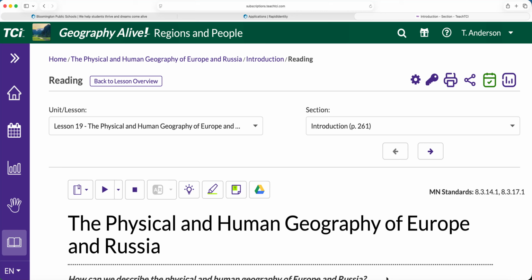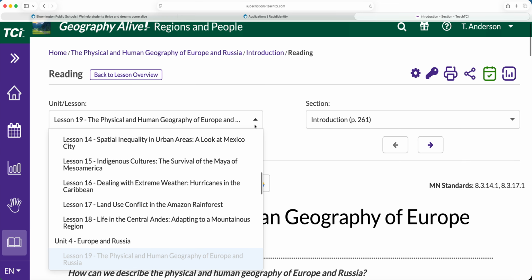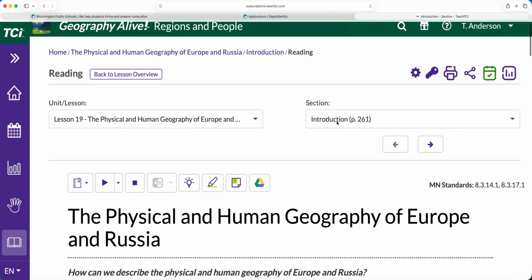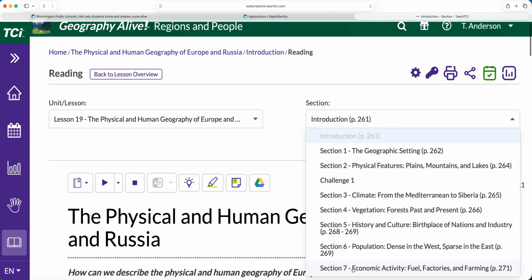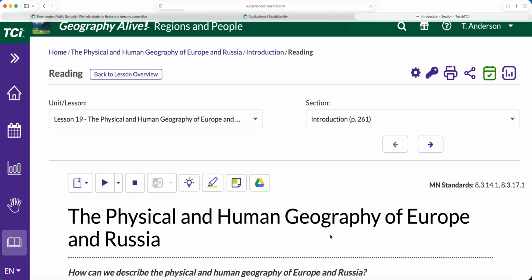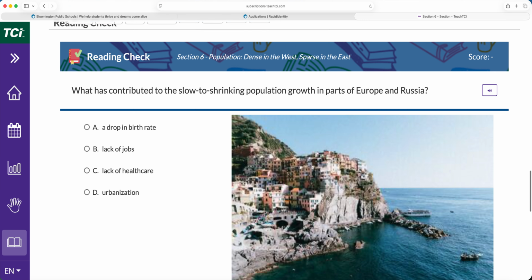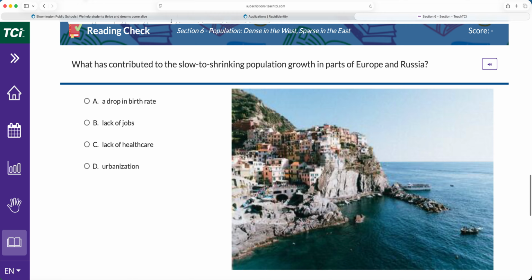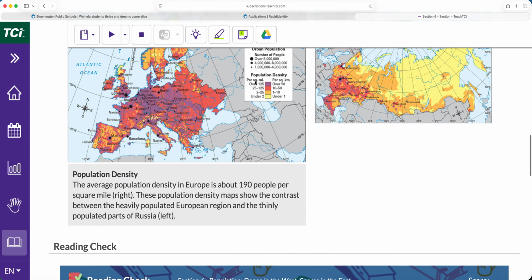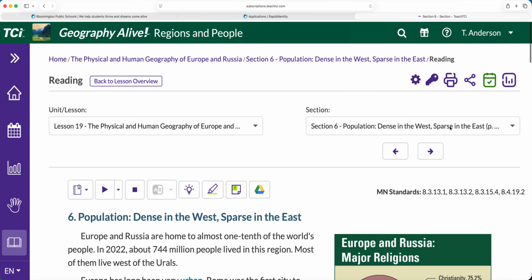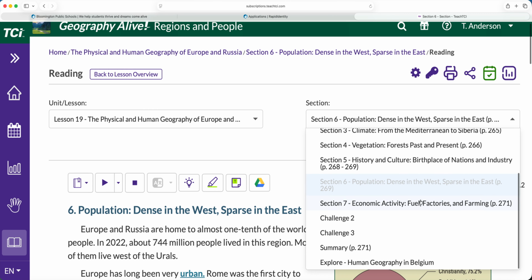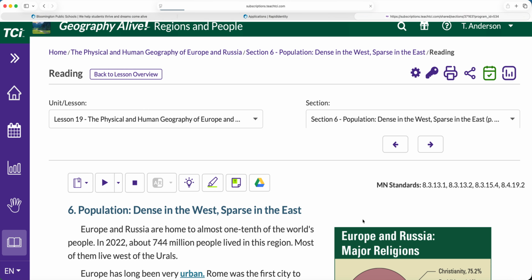All right, today's assignment, you'll be working on Lesson 19 in TCI and Geography Alive on the physical and human geography of Europe and Russia. You should have read from the introduction to Section 7, and in each one of those sections, you do read and make sure that you do the reading check at the bottom.